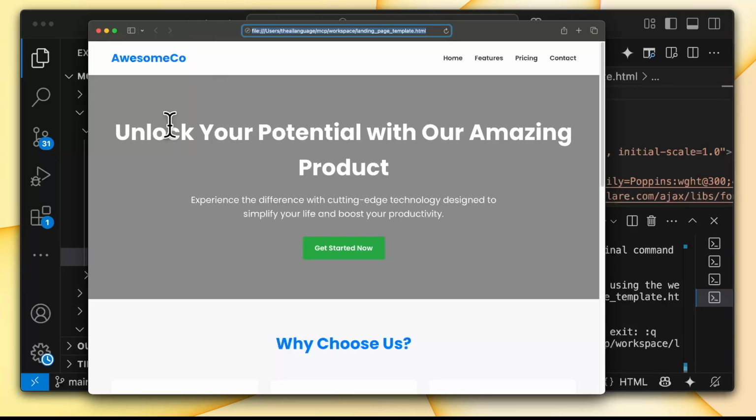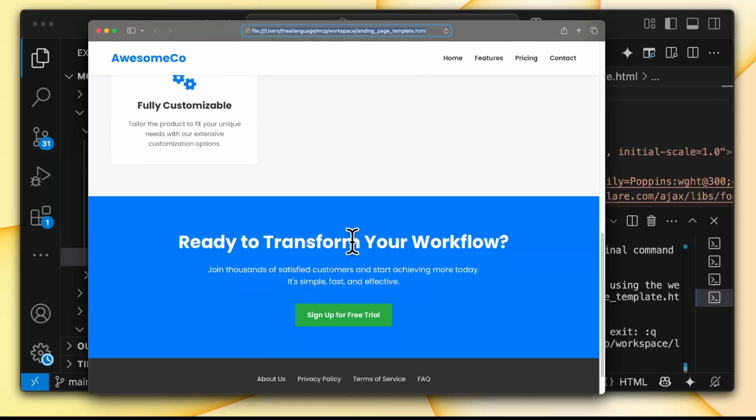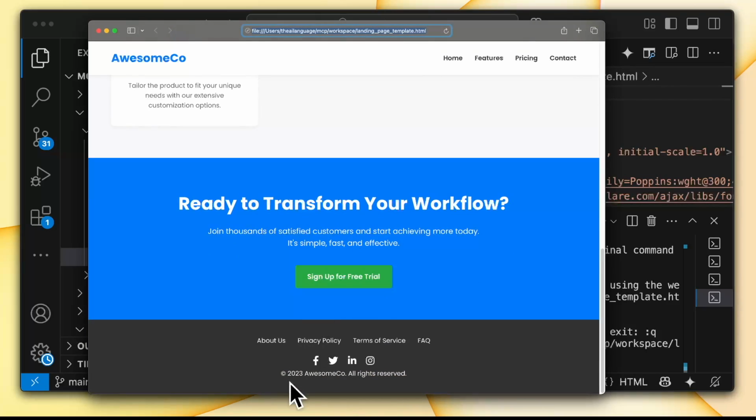All right, so this is what I have: awesome company, awesome co, then home, features, pricing, contact, and these are not actually clickable. There's no action on that. Unlock your potential with an amazing product, and then there's a subheading, get started now, why choose us, ready to transform your workflow, and so on. And then there's a footer over here.